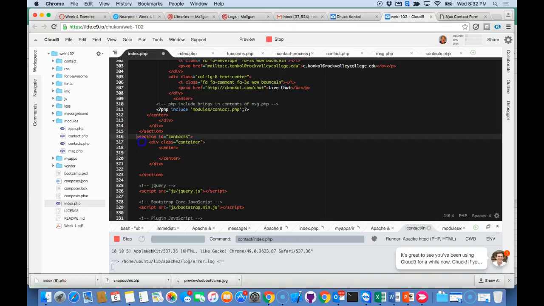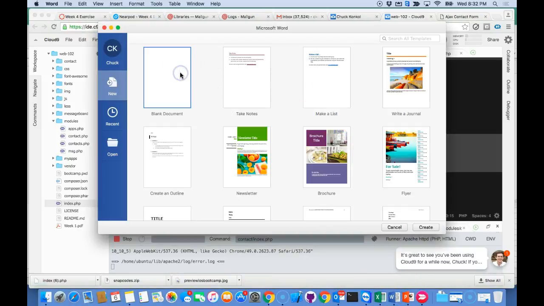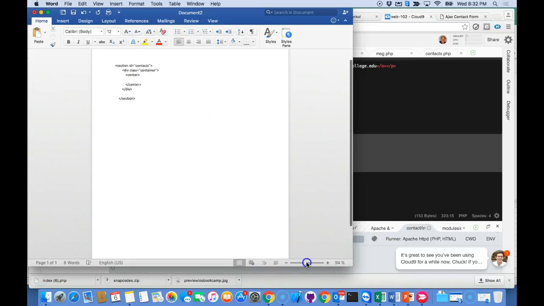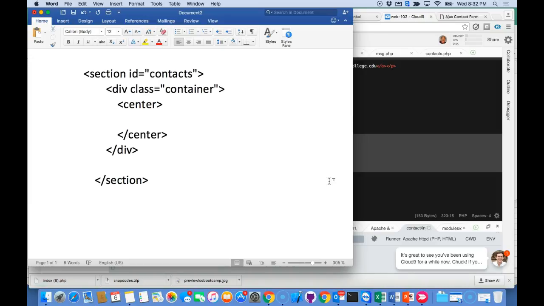What you should end up with, I'll copy and paste it and put it in a bigger form where you guys can see it better, is something that looks like that at the bottom of your code, right above the JavaScript tag. Make sense? Make sure you have that, because you have to have that in order to add a new navigation. Those of you that don't have a contacts navigation ready, you have to have at least that to start with.